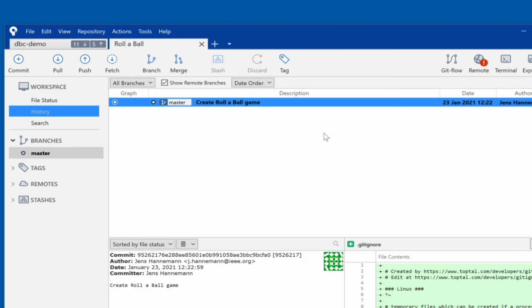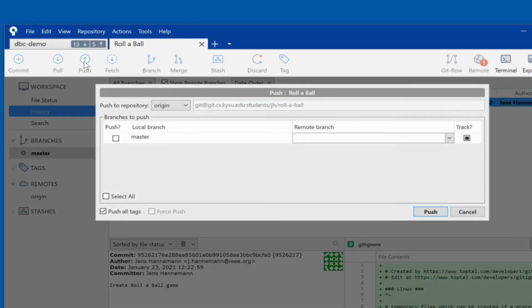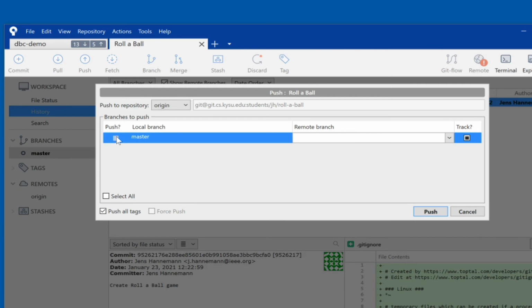But now we have here a remote with the origin destination, and we have the master branch, but we don't have the master branch pushed to the remote yet. That is the next step. So let's go ahead and do this. All we have to do here is hit the push button, and then decide which branch we want to push. We want to push the master branch.